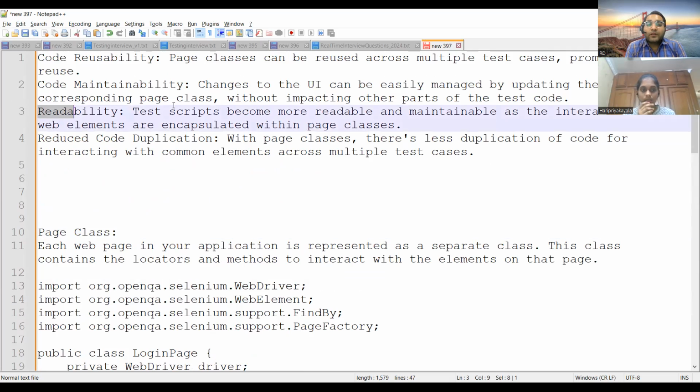Right? Then readability, the test scripts become more readable and maintainable, right? Then reduced code duplication. So with page classes, there is less duplication of code for interacting with the common elements, right? So it is easier to manage as well. It is easier to do maintenance, right?